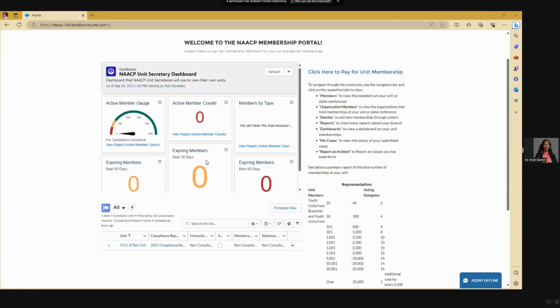All right, we're going to go ahead and get started. Now we have about 52 people who have joined us. So again, welcome to everybody. We are going to start tonight's training for the unit secretary. This training is designed for the unit secretary. If you are in any other officer role, you're more than welcome to attend, but do understand that we will be covering the tasks that a unit secretary performs within the membership portal.